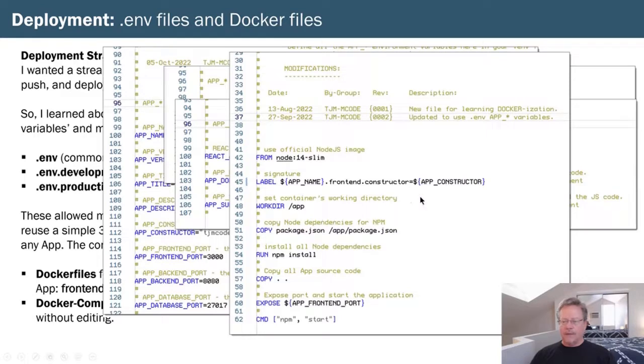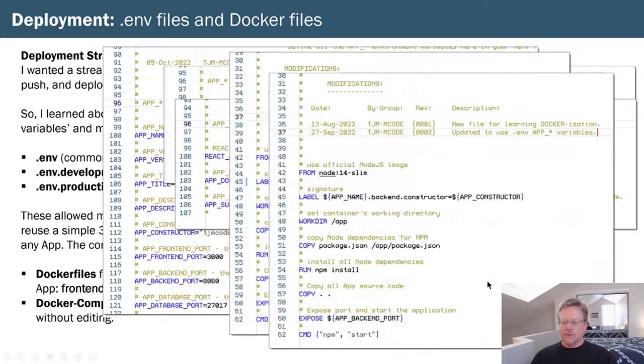So the Docker file can be common to every application we build. You don't have to reproduce these files over and over again. You have them reference an env file variable like app name, and the rest of the thing is common. You don't keep touching these files. You make them once, and they're the same files for every application you build.